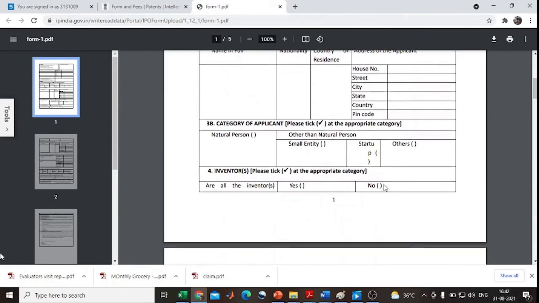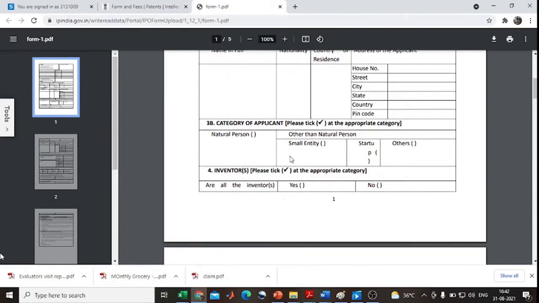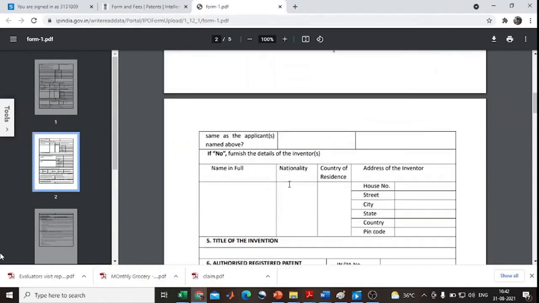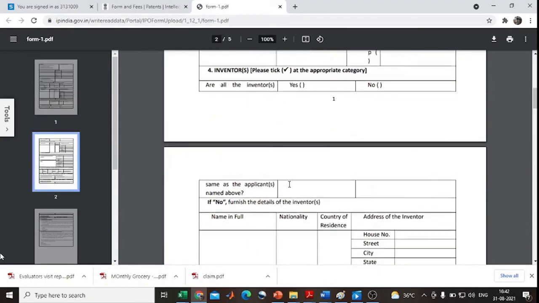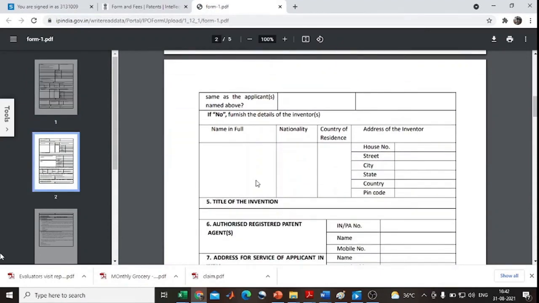Likewise, you can fill. Okay. After that, you categorize your application: small entity, startup, or otherwise other than these. Okay. And then inventors. What are all the inventors associated to make the component? You may list their names because a number of persons may contribute to develop the invention, so you may fill their names also in the area.